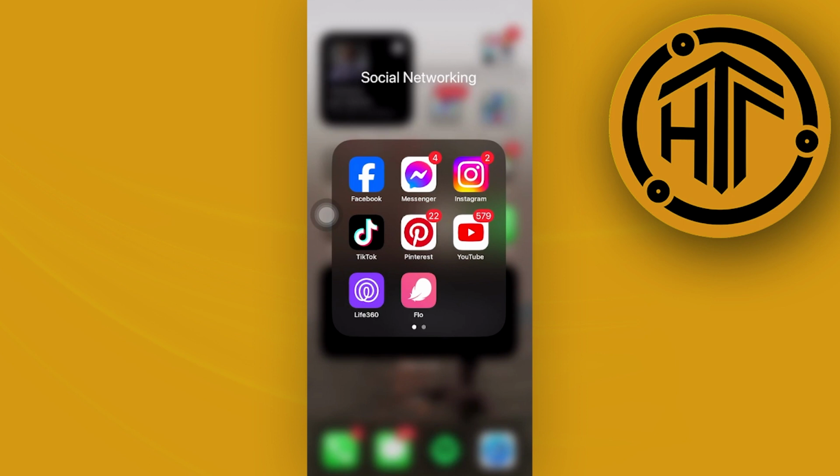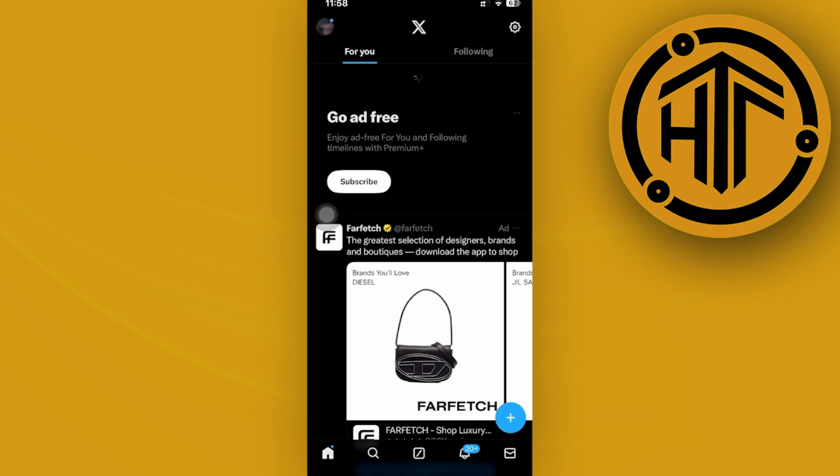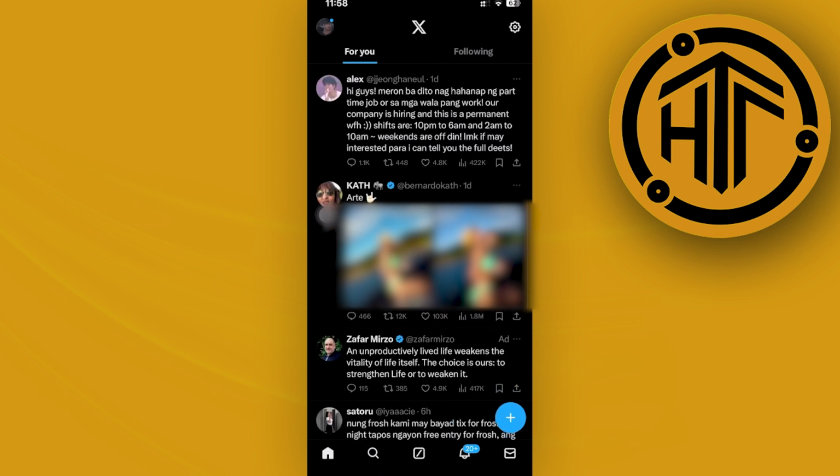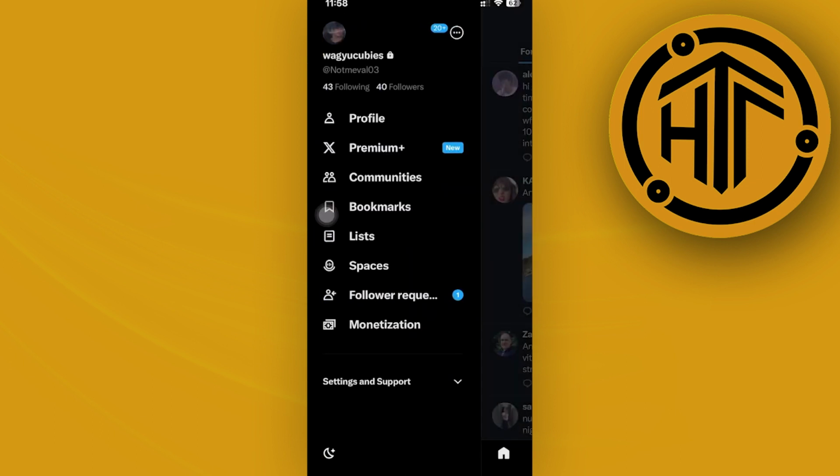So what we actually need to do first is to go ahead and launch the Twitter or the X application as it is known today. So once you're already on the X or Twitter application, let's go ahead and tap on our profiles on the top corner, and that should show you the option to access your profile.